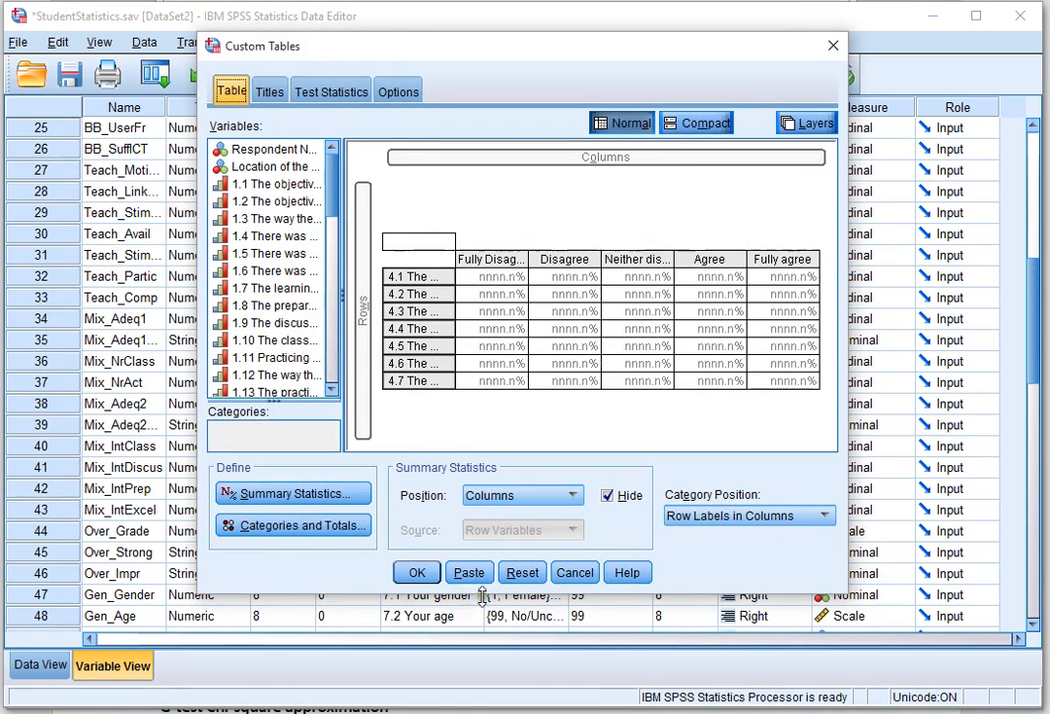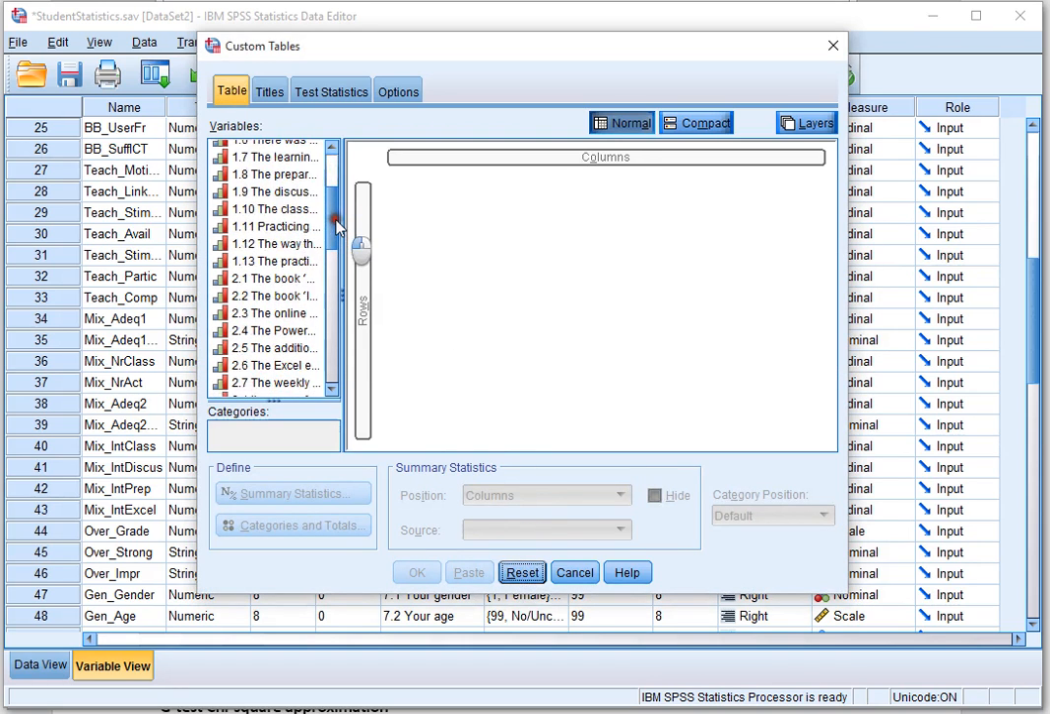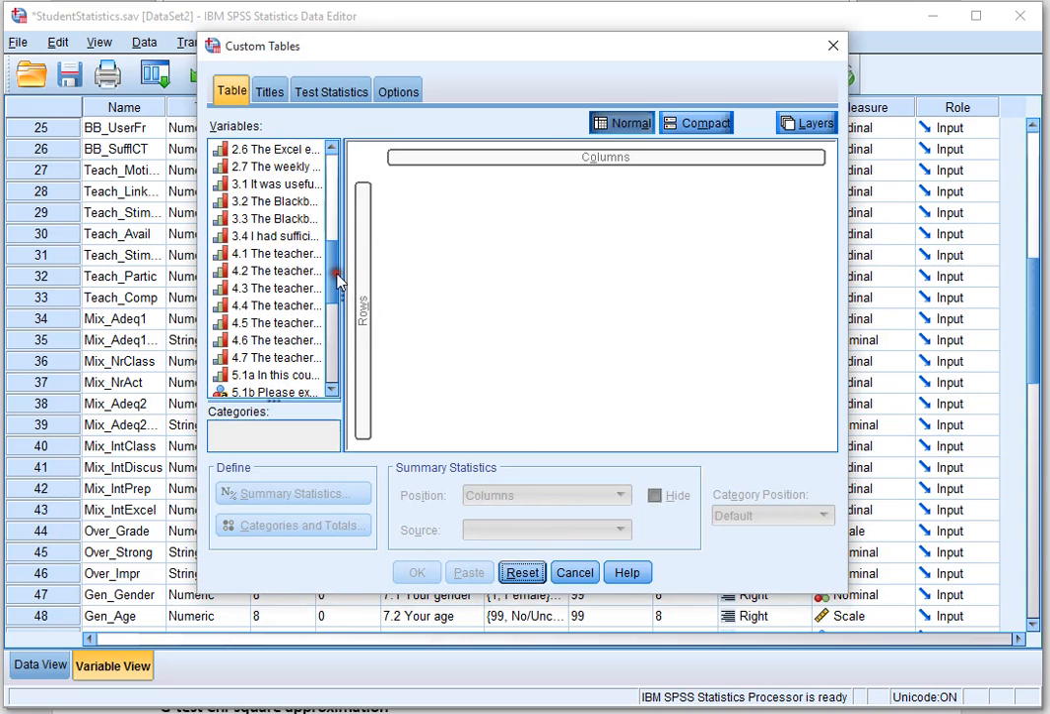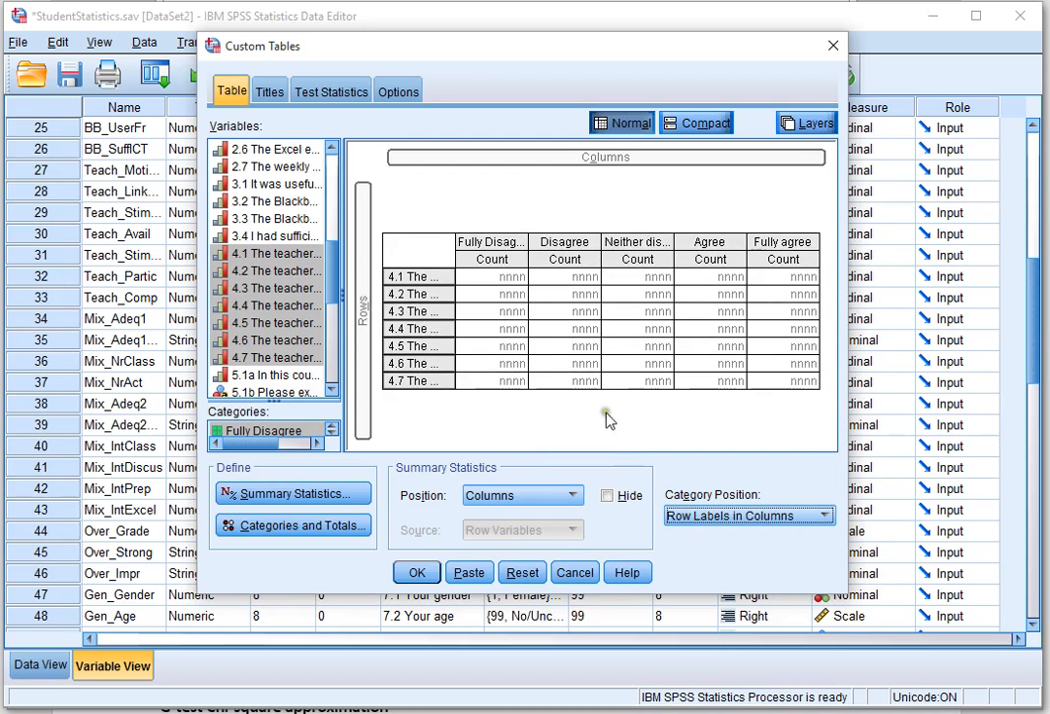Okay. I'll reset mine, yes. Then select all the variables that you wanna see. So using Shift, all of these can go into the rows. And because they all have the exact same one, you can actually change the category position into row labels in columns. If this option doesn't work, it means one of your options has different values, so you want to copy paste like I just did.